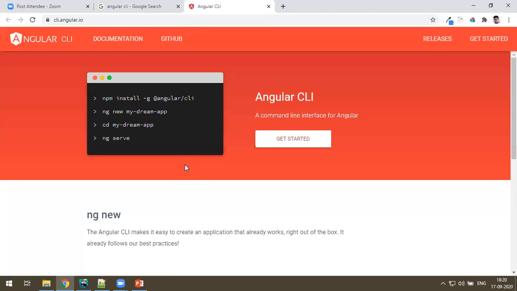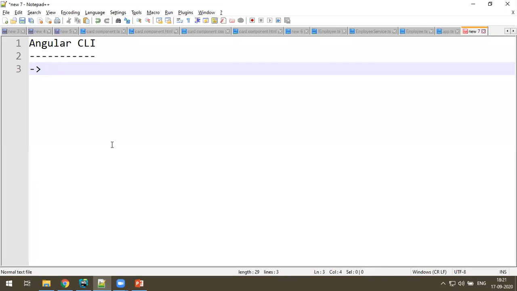Okay, so the next command is ng new my dream app. This is the command to create the first application of Angular, and you can go to that folder and then run the server. Okay, so these are the steps. So ng new and the application name. For example, I want to create the very first application, and my application name is first app. So how to create it is ng new first app.